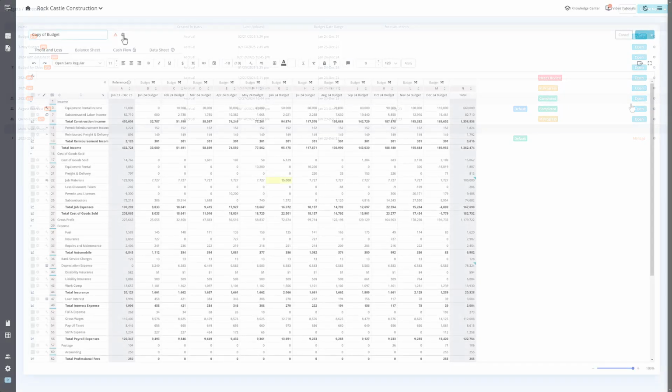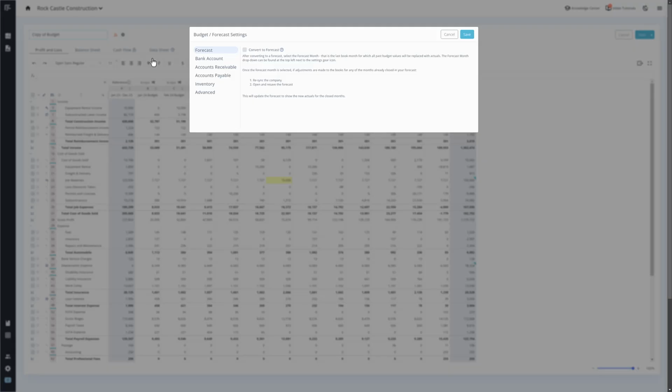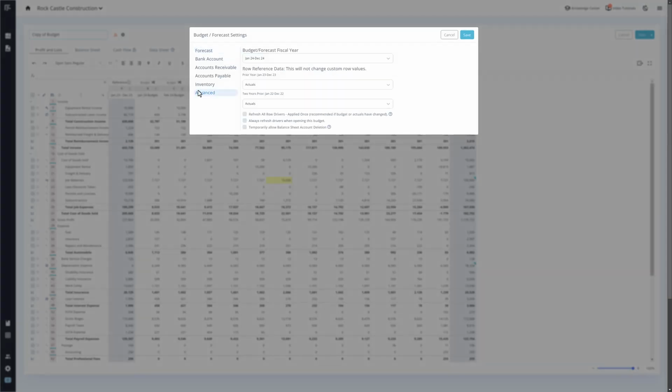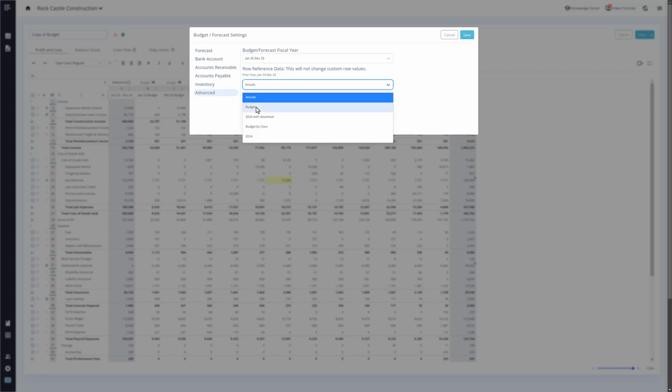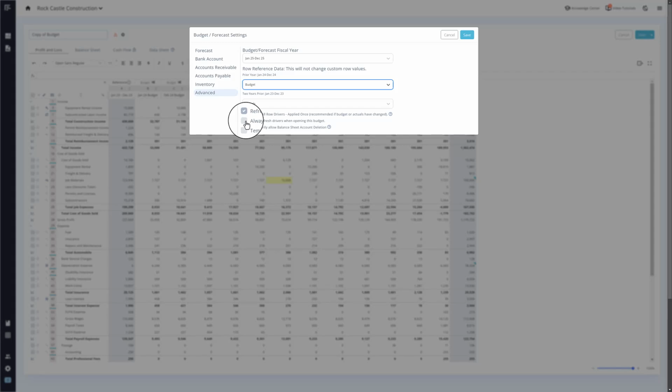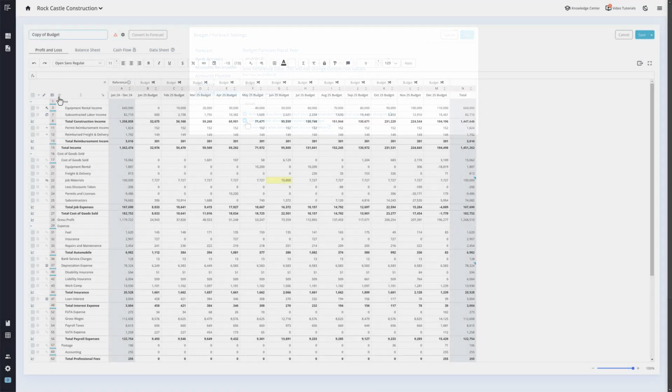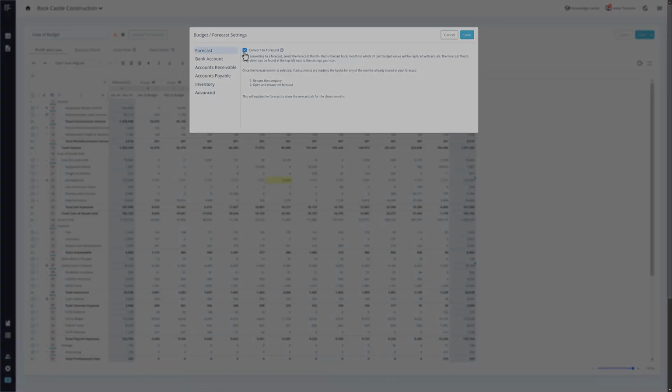Then, go to Advanced Settings to adjust the time frame for reference data. The first time you do this, the historical data used in your driver calculations will update automatically. You can also choose to refresh your drivers whenever the budget is opened, which is helpful if your referenced actuals and budget data changes. If you prefer, you can manually refresh drivers by clicking the refresh icon. Another option is to convert your duplicated budget into a forecast. To learn more about forecasting, check out our additional video on the topic.